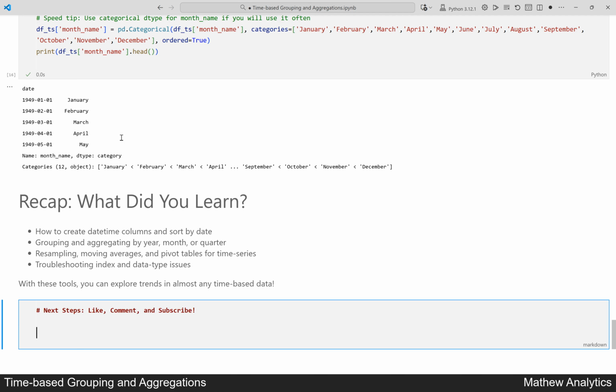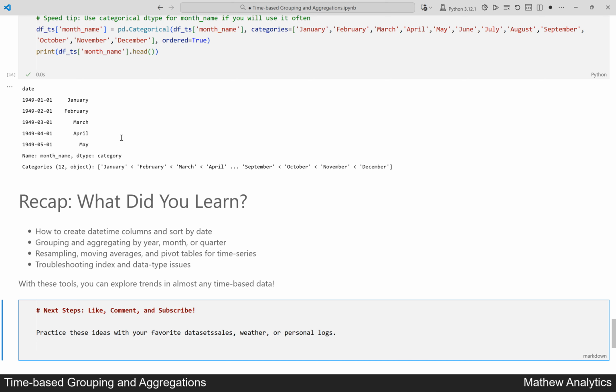Practice these ideas with your favorite datasets, sales, weather, or personal logs. Let us know in the comments what time series you want to tackle next.